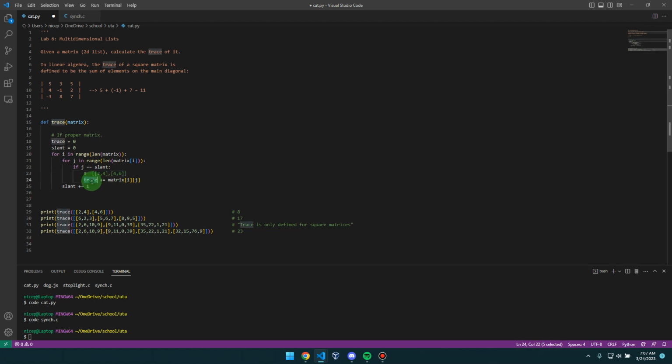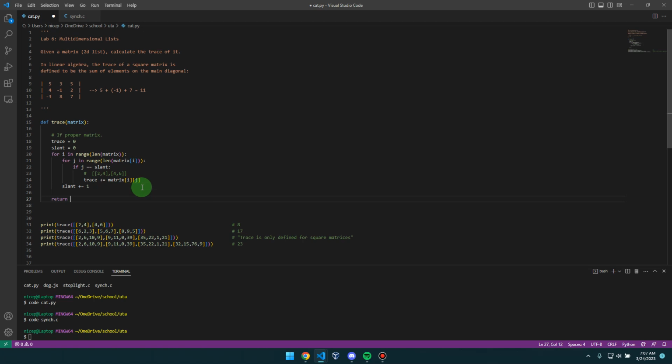And it's going to plus equal that with trace. If I just said plus equals j, that would be adding the index, but not the actual value at the element. So that's why I'm doing plus equals ij there. Now I'm just going to return my trace.